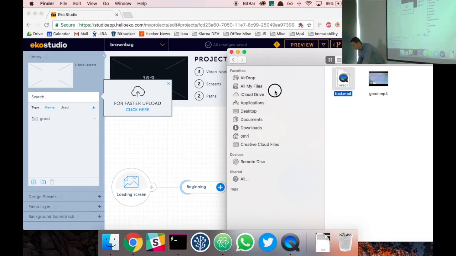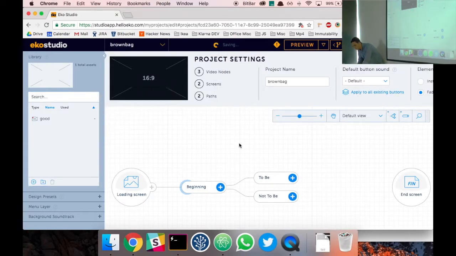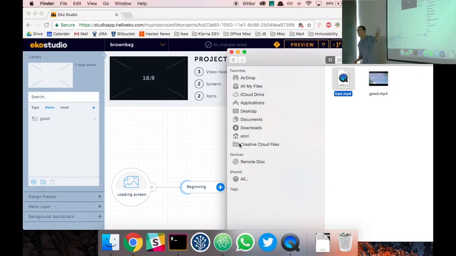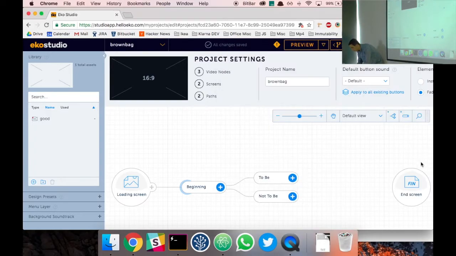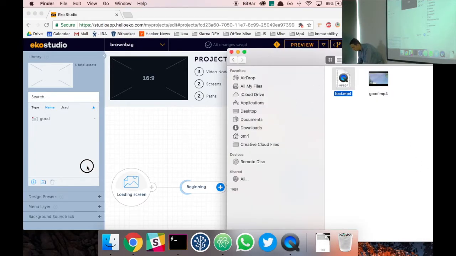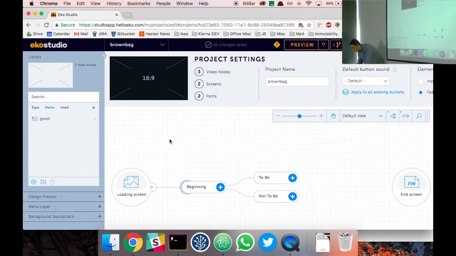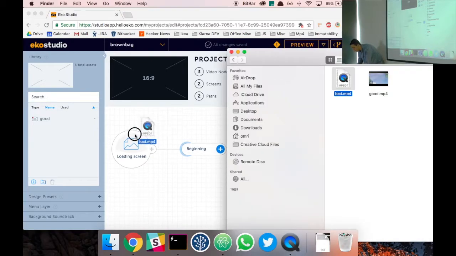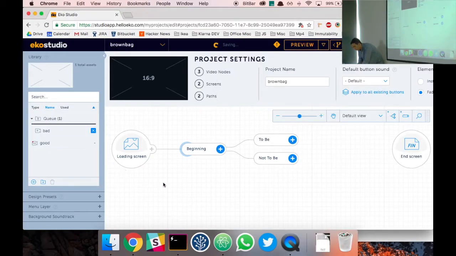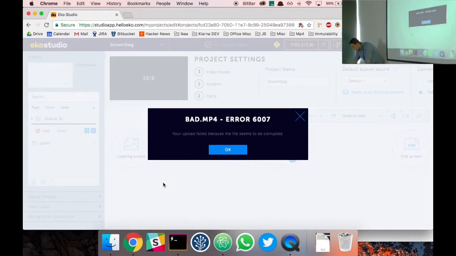I'm tricking the browser to think that this is a video, and where do you expect this to break? Yeah, exactly. So it will attempt to extract metadata on a video file which is not a video file, and this should trigger an error to the user. Let's see if it works. Yeah, so the upload failed because the file seems to be corrupted. Nice.